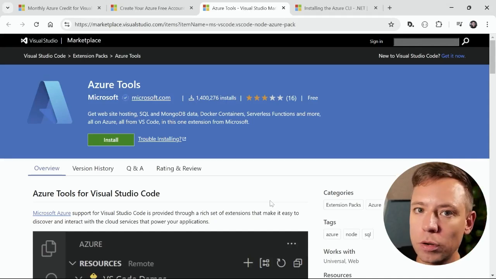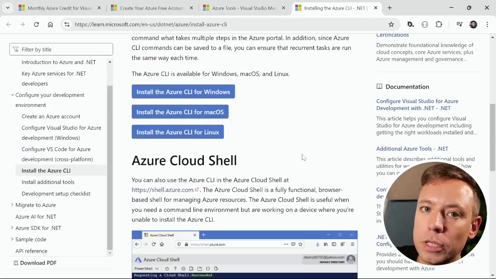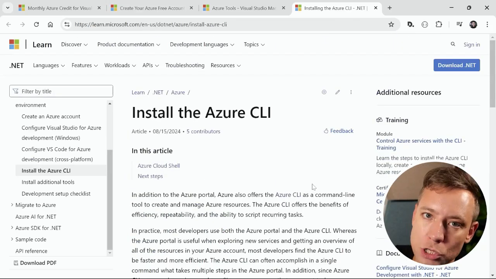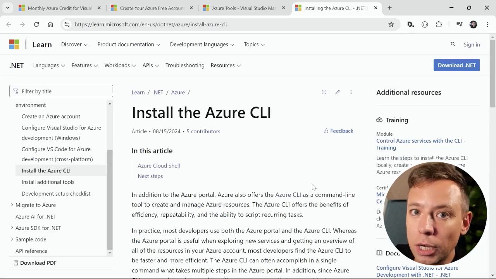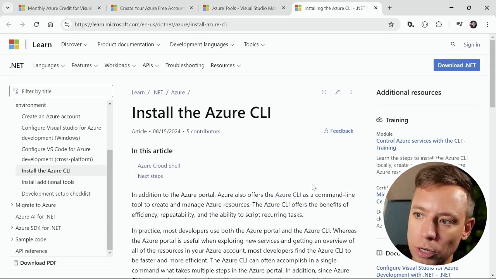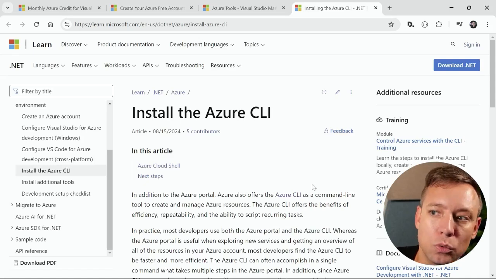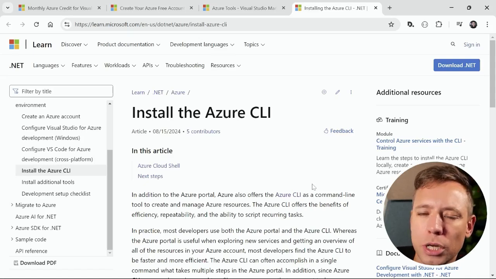And once you have all of that, the last thing to install is the Azure CLI. The Azure CLI, or Azure Command Line Interface, is a command line tool which we will use throughout the course to create and manage Azure resources. You will notice soon that in Azure, most tasks can be completed in different ways. You can manage and create resources via the Azure portal, which we'll immediately look at.